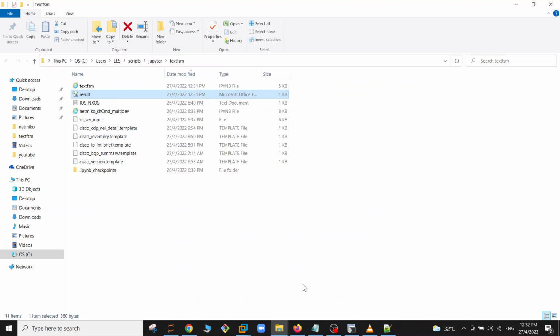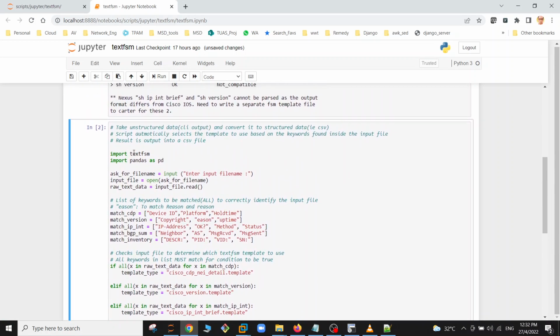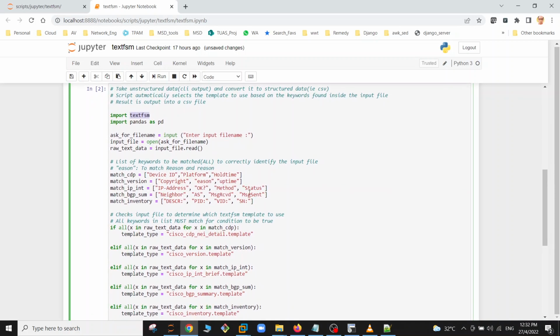I've run through the quick demo, so let's look at the script itself. As a prerequisite, we do need to install the module TextFSM. For this script to run, it needs two files. The input file, which will be the raw CLI output. It will be one command for one device or multiple devices. And next, what we need is the template file. This is like an interpreter for a particular command. One template file to one command.